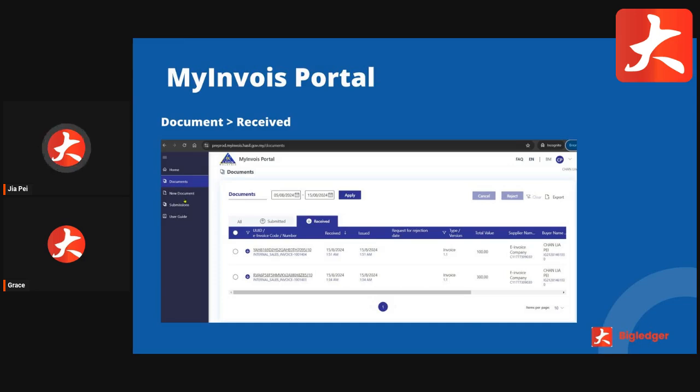Okay, so this part is the LHDN side. The My Invoice portal, just now I showed you, after you log in with your personal ID, you can view the transaction under the document part, then the receive transaction side.